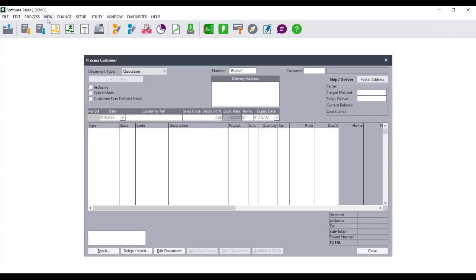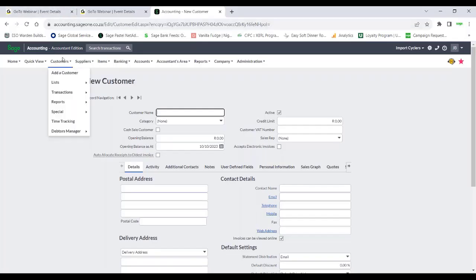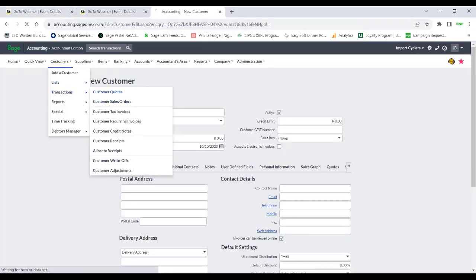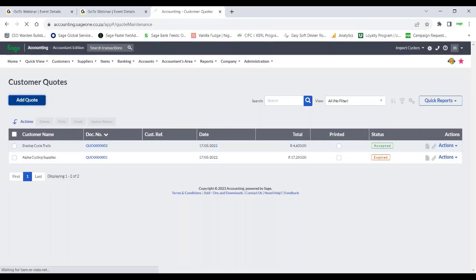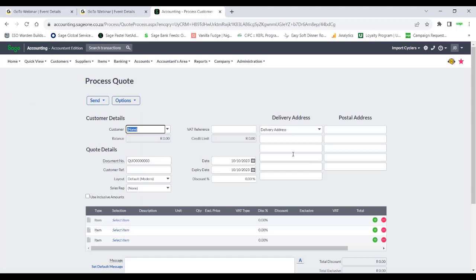So here we can see that our quotation within Pastel is very similar to how we would process our quotation in Sage Accounting. So there are similarities where we can take a look and we can see.